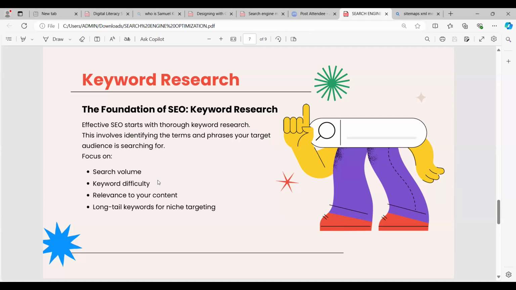Then keyword difficulty: how difficult is it going to be for my website, for my page, to rank with this keyword? If I use this keyword, will I be able to rank with it? Next is relevance to your content. Is this keyword relevant to my content? If I put this keyword in my content, is it going to be relevant? Am I going to be stuffing my content with a keyword that people are not searching for? At the end of the day, I'll be appearing for the wrong results.